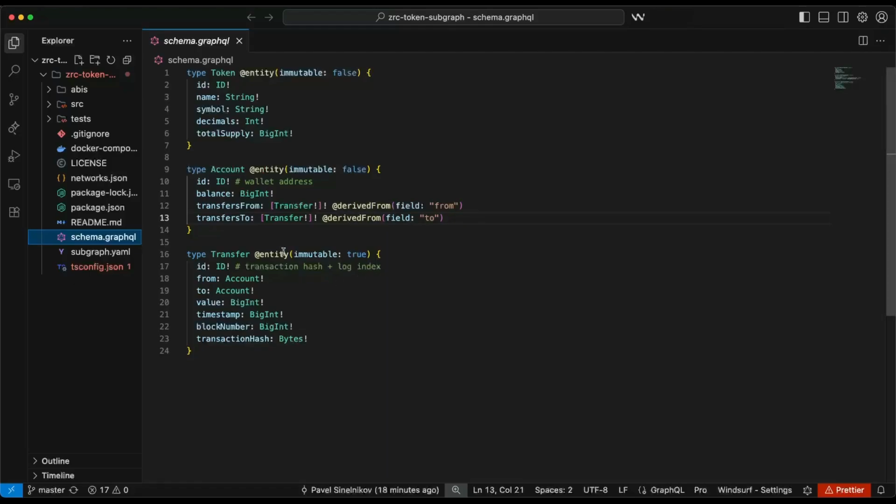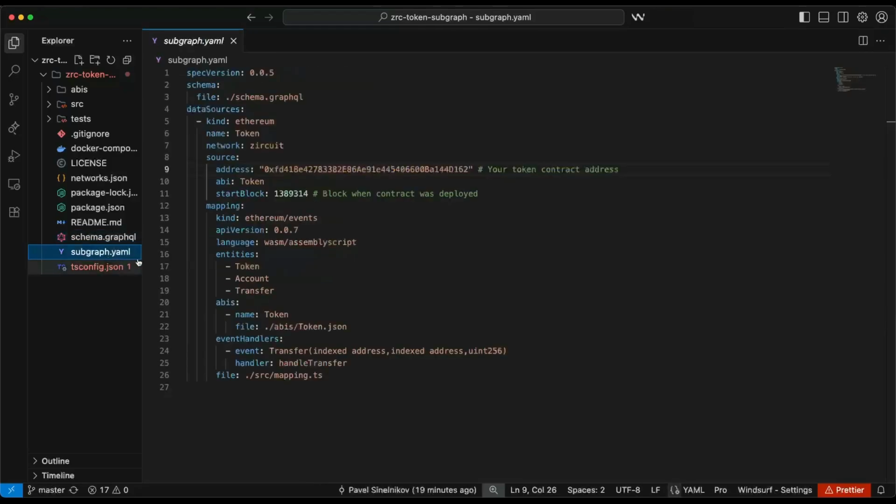Note that transfer events are immutable. This means that they will never change. Once I send a transaction, it will always be there. Next, we want to open the subgraph.yaml file. And this manifest tells our indexing service what to watch and how to process it.